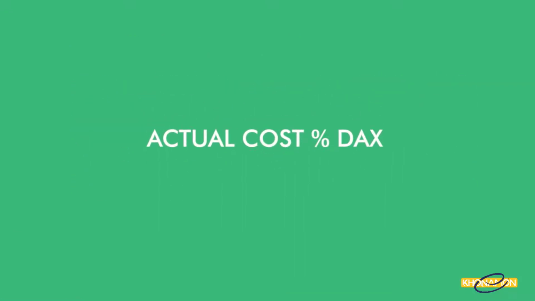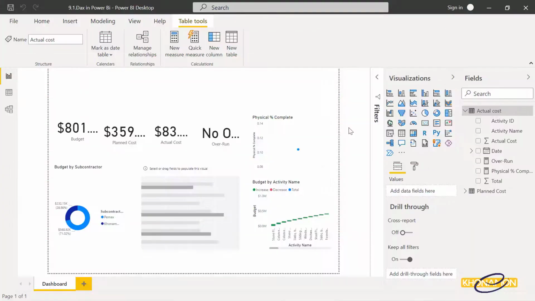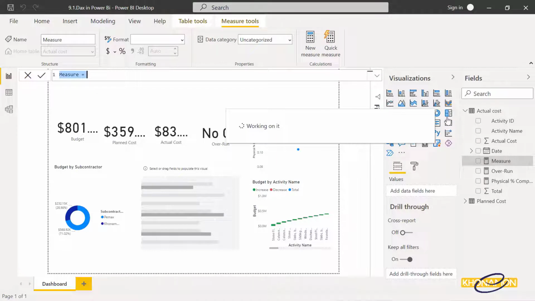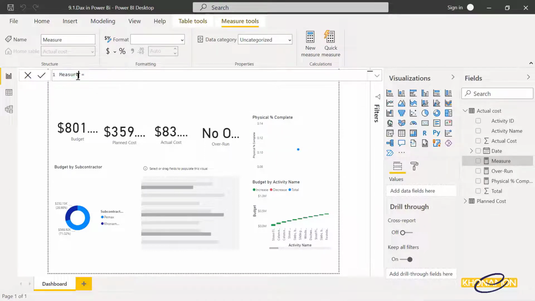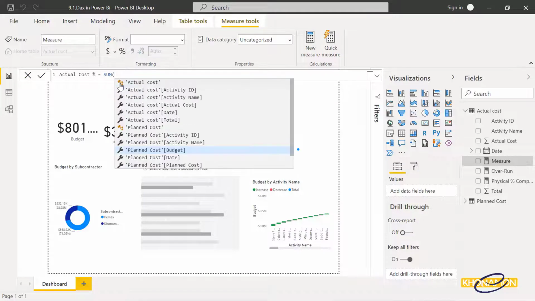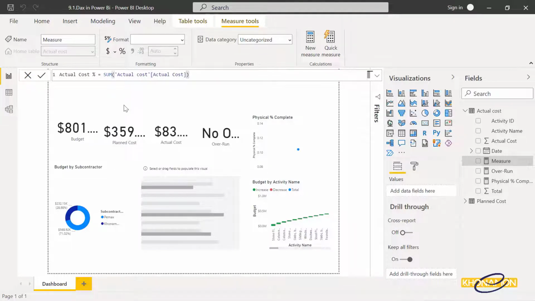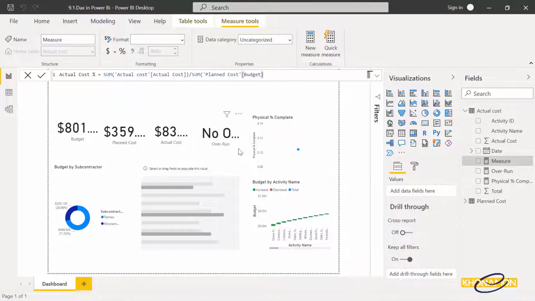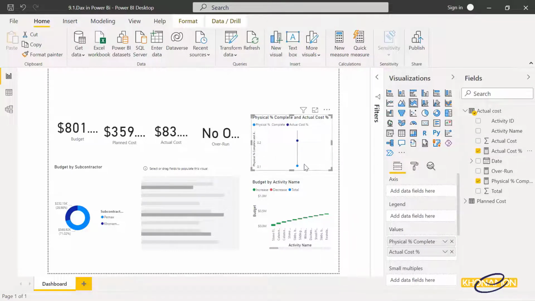Actual cost percent DAX. On actual cost, I right-click and select new measure. Name is actual cost percent. And I type the formula. It is added under the actual cost query. I drag and drop it into the chart.